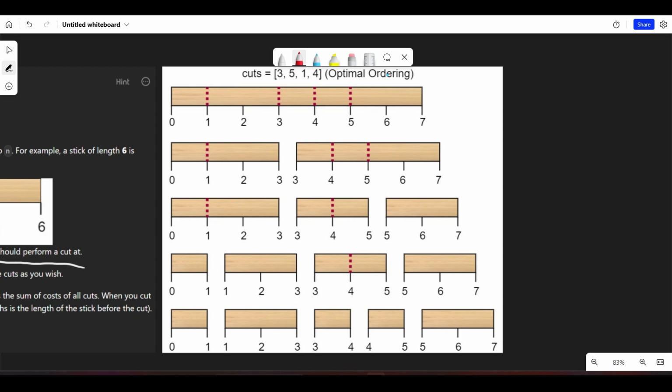In this example, we're given a ruler stick of length 7, as you can tell from the marking. And here we're given a cuts array with the following positions we can make a cut at. If we run through the problem, it's really simple. Let's just go through it in order. At position 3, we do our first cut. When we do this cut, the total length of the ruler stick is initially 7, so we're going to add 7 to our output.